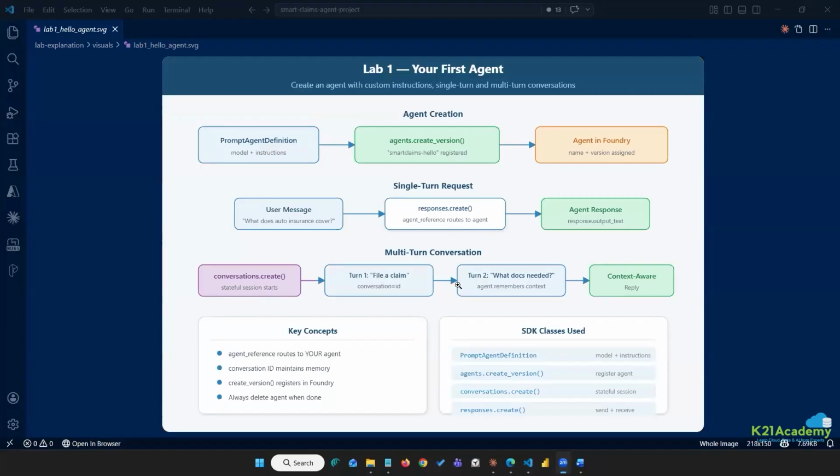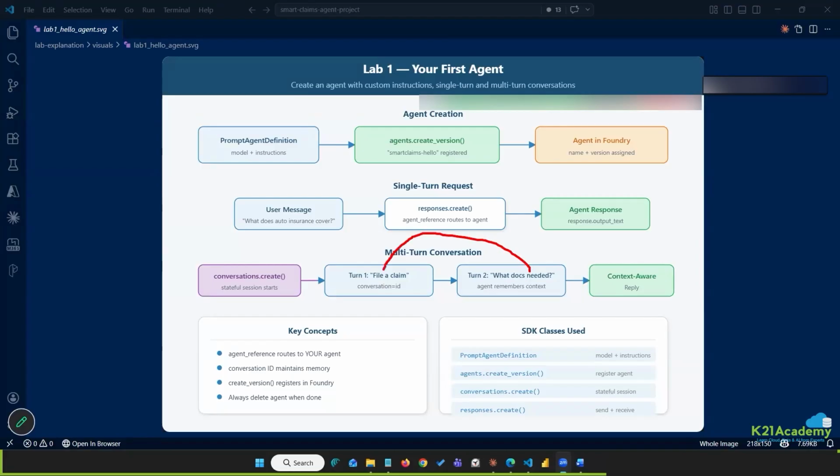Secondly, I'll say file a claim. It will give a response. Then I'll say what documents needed. Now, in the second one, I am not saying documents needed for file claim. So if I say file a claim, it will give some information on how to file a claim. And then if I say what documents needed, it will automatically understand the person is asking the documents needed to file a claim. This is called context aware.